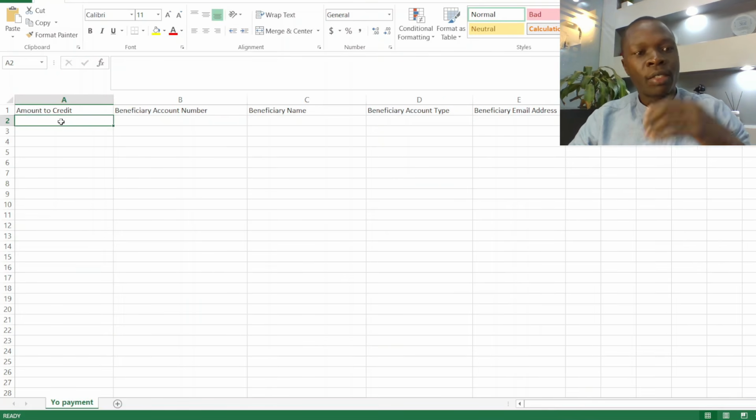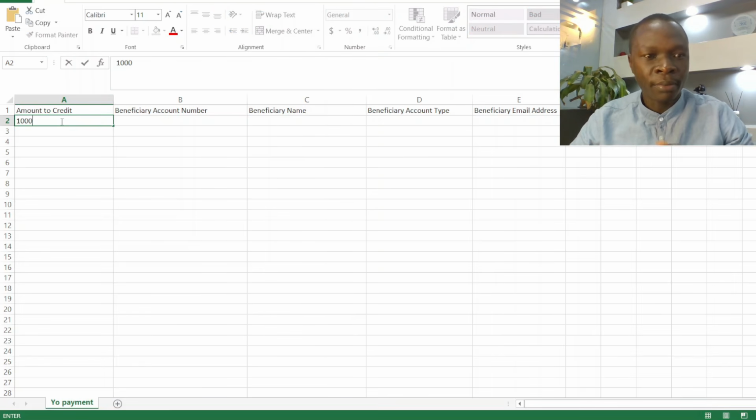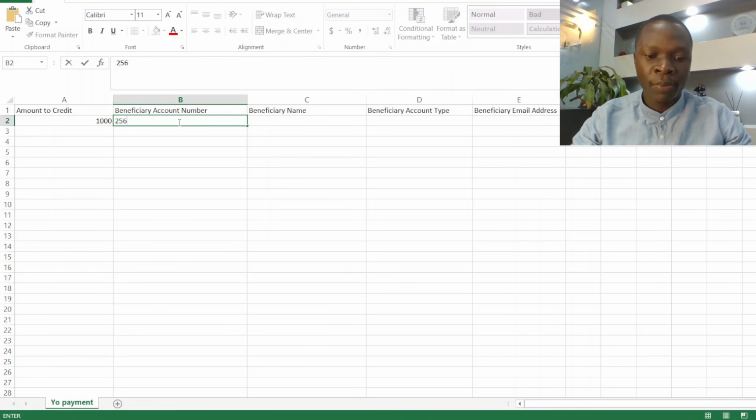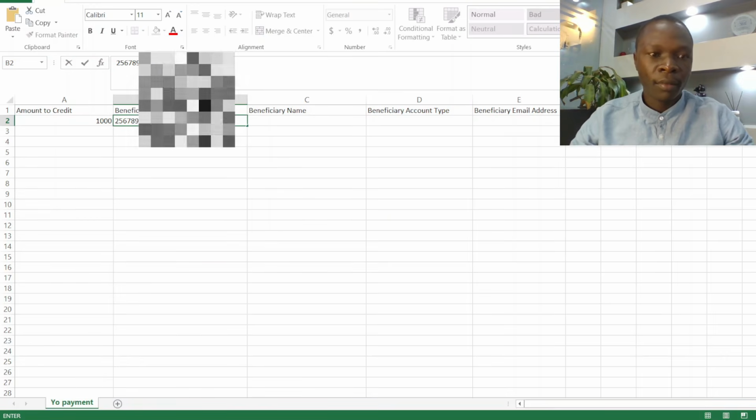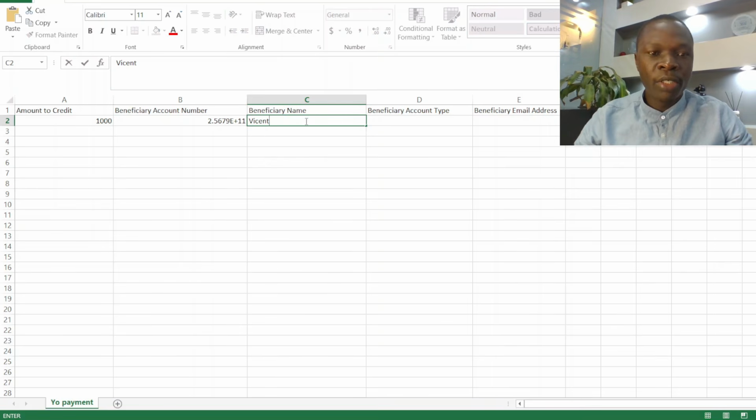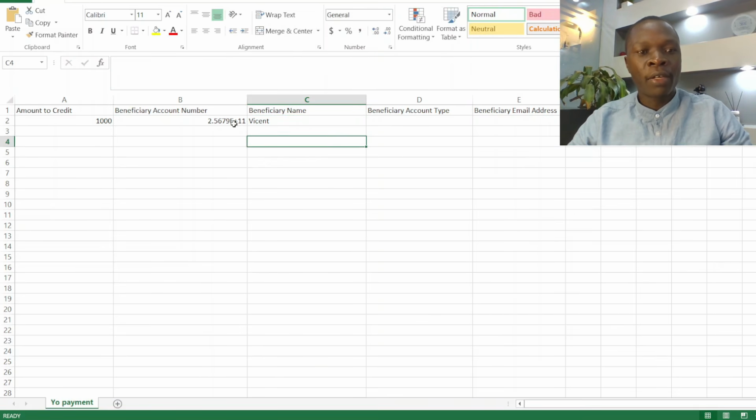So under amount to credit, column A is where we put the amount. For example, I'm going to put 1,000. Then column B, beneficiary account number, is where you put the phone number or the mobile money number of the recipients. But remember, when you're capturing these mobile money numbers, start with the prefix 256. Don't put a plus. So I'll put in my number. And then beneficiary name, I'm going to put Vicent. I'm putting one name so that when I try to verify, we see that it's able to capture my other names registered in my number.